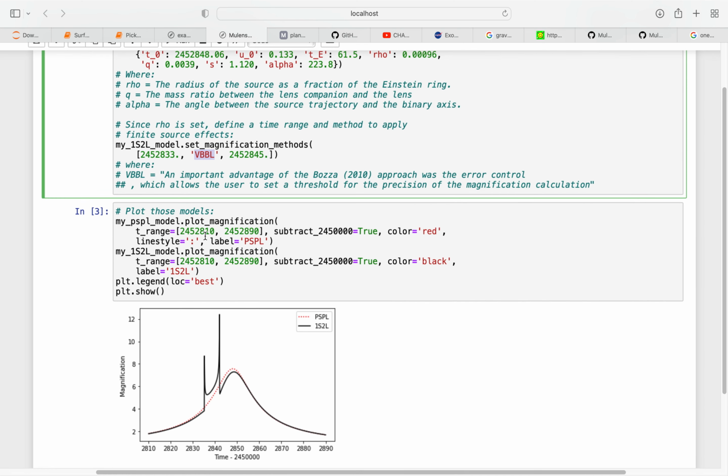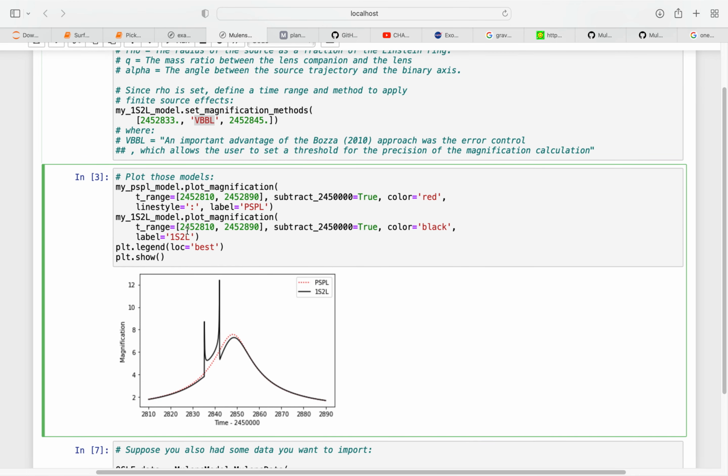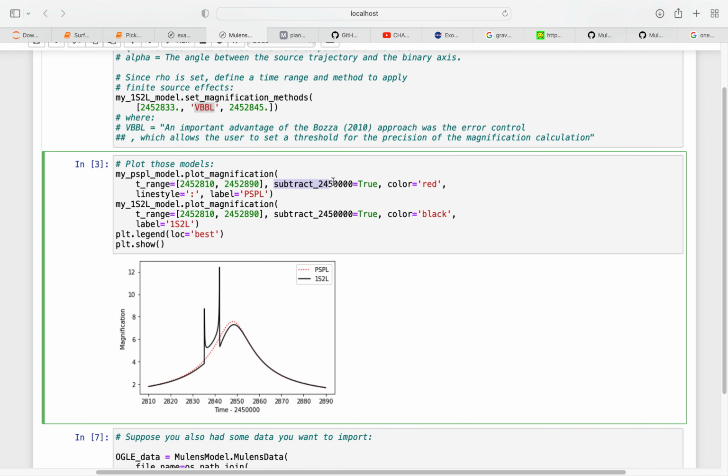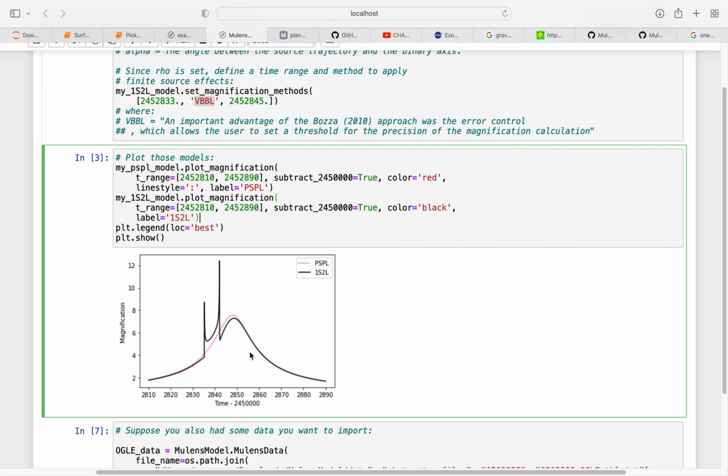So coming on down, we can actually plot these models. To plot these models, it's really easy. All you're going to do is use this .plot_magnification. You will give it your time, so this is where we expect the event to happen. Here, all we're doing is zooming in on our time scale.